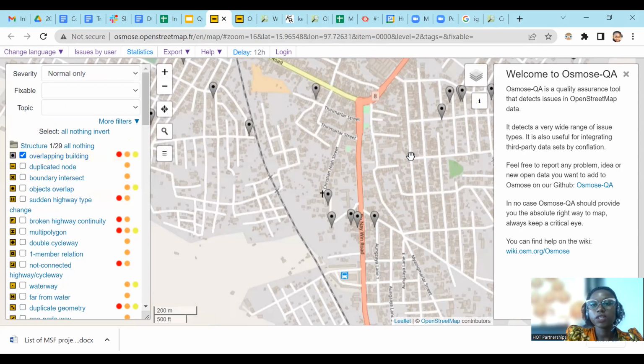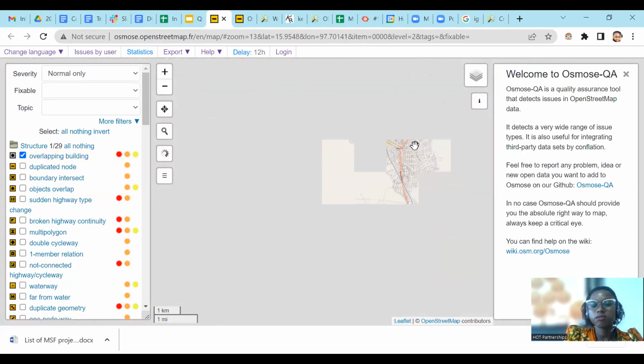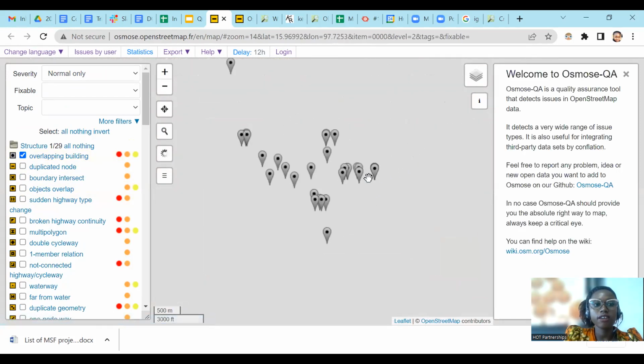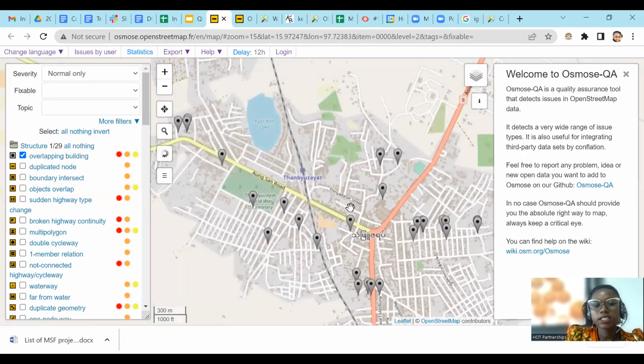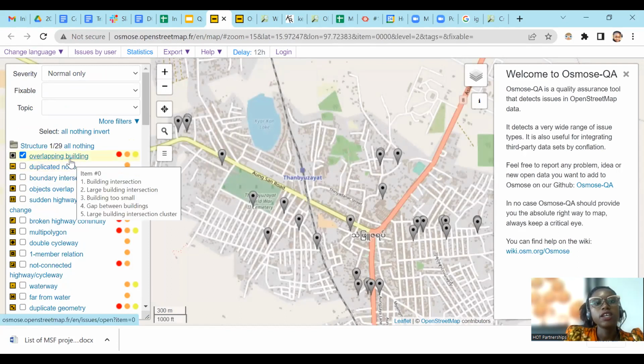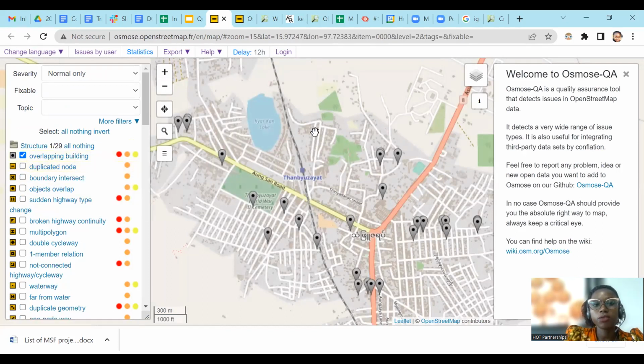Same thing, if you want to select an error, just zoom in and out to a specific area that you want. And again, you can work on each issue per issue. If I want to work on only overlapping buildings, I can select that, and I'll be able to get the different errors.